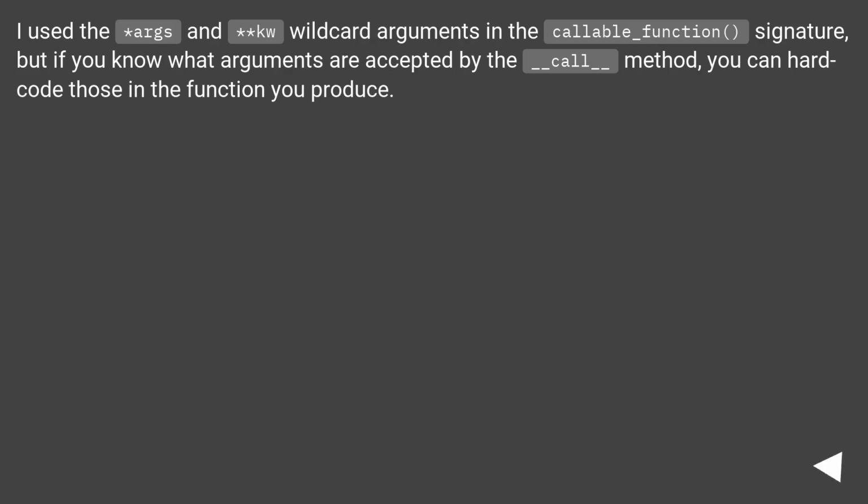I used the args and kw wildcard arguments in the callable function signature, but if you know what arguments are accepted by the __call__ method, you can hard code those in the function you produce.